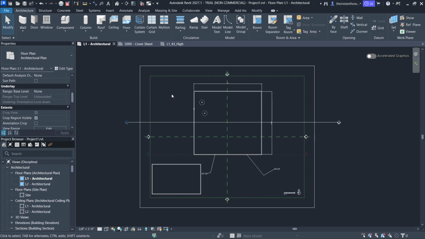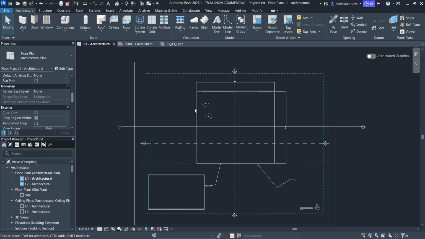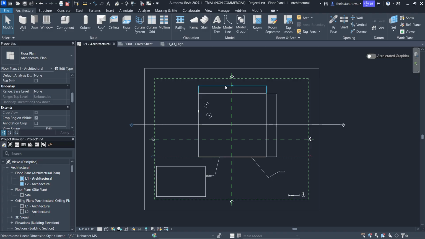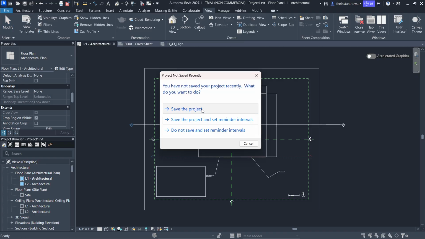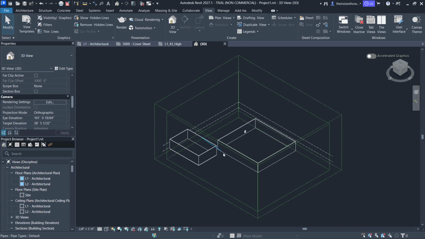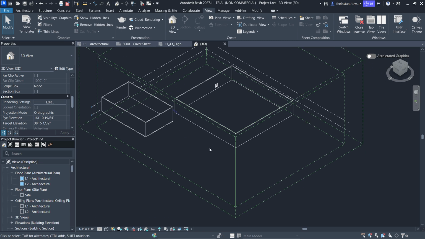I'm going to switch to 3D so we can of course see live how it's changing. So you want to go to View, and then click on Default 3D View, and I'm just going to save this project really quickly. And there we go, we have our 3D view here of my sample project.